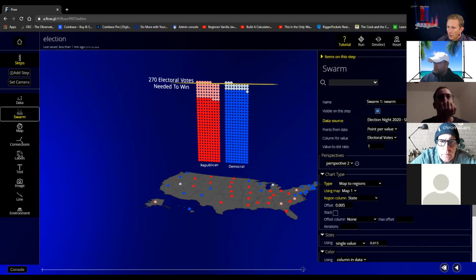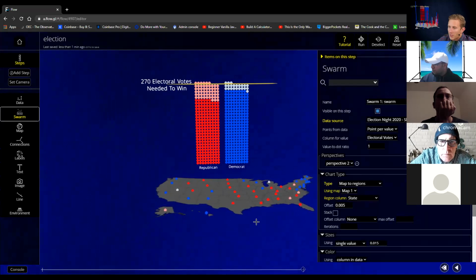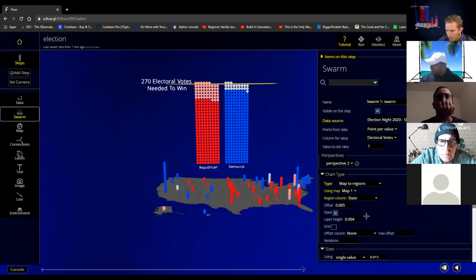Got it. Cool. So now we have it mapped. This view is kind of interesting because it shows that basic view, a flat map with flat data on it to say who's gone where. But it doesn't give you that height, which is the number of electoral votes for each of these states. In order to do that, we're going to click on that stack button, which is in the chart type. Perfect. And you'll see these rising from the ether. And you can adjust that layer height to make them taller or shorter.